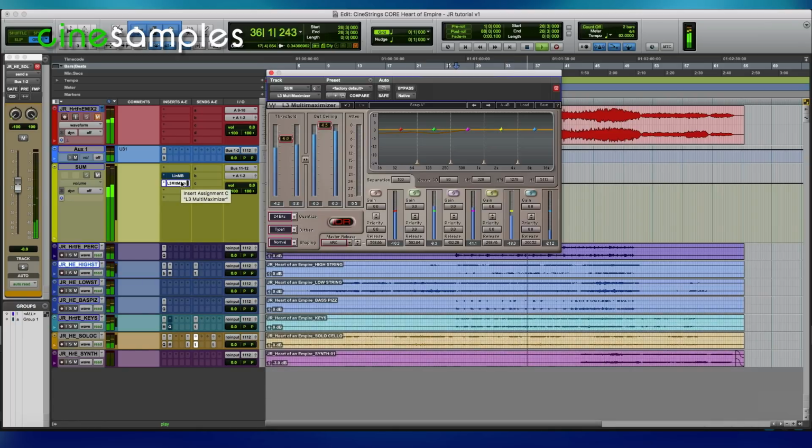I hope this has helped you understand a basic concept of compression and how best to determine if it works for you in your mix. Look out for more tutorial videos coming up.